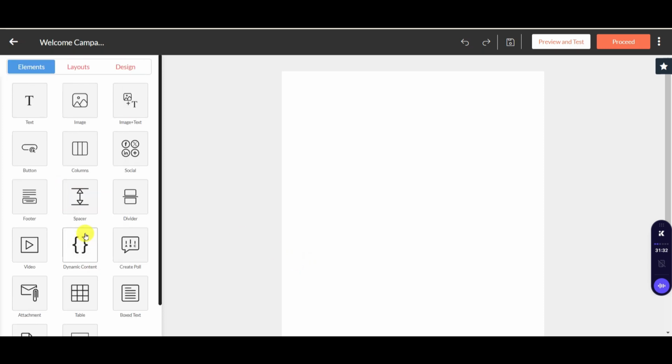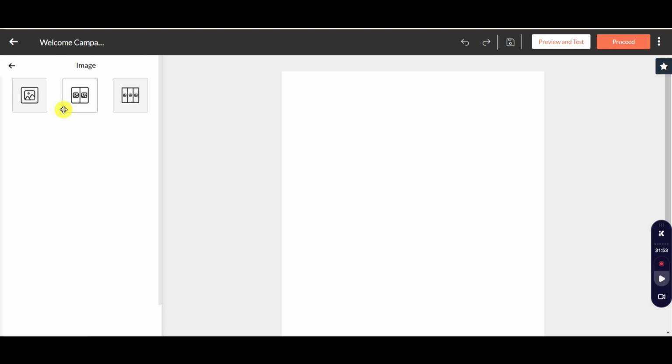You can see here there are a lot of elements that you can choose. You can choose the text element, image element, button element, column, social, and many more. So now let's try creating a simple welcome email content. What I'm going to do here is select the image element. After clicking that one particular element, for example the image element, you can see that there are three types of images that you can select from. So I'm going to choose the single image element. All you have to do is either click the image or drag and drop it to your email content.